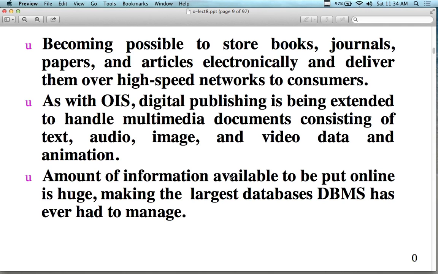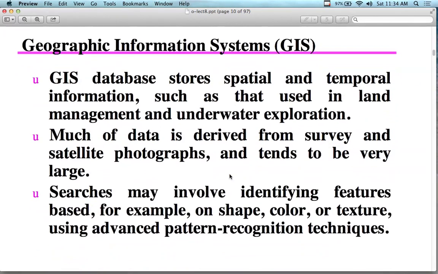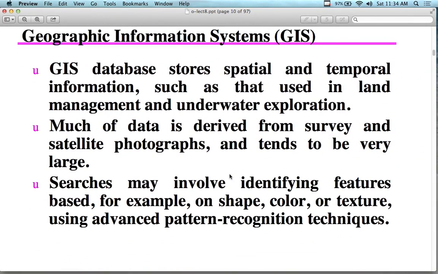And the amount of information that we put online, we make available, is huge. So making the largest database ever has to be managed and manageable. So we have to be able to make sure that we can put large amounts of data inside of a system. And most people use geographical information systems on a daily basis if you use a GPS, and that's coming from a database application again. So you might start to get the picture that databases are used for practically everything these days.